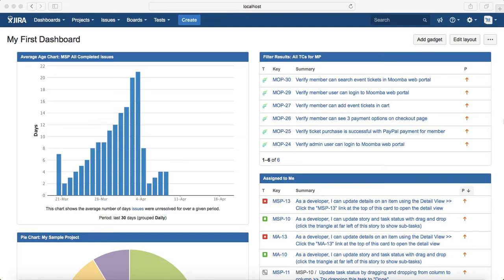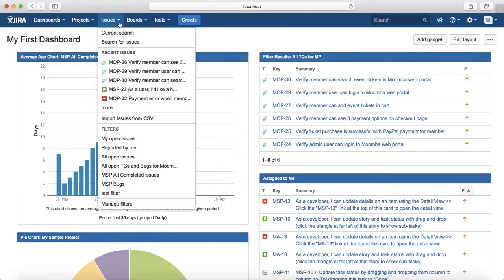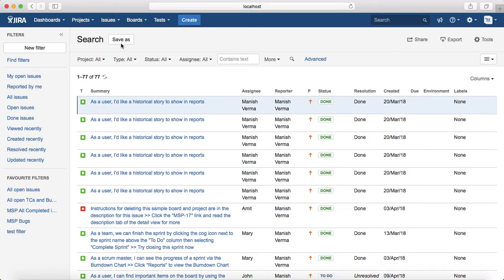Because we have already done some adding the filters using basic search and saving those filters. So in order to create the filter, you just need to go to the issues tab at the top and search for issues. So depending on what criteria or what search requirement you have, you need to create the filter or you need to create the query.